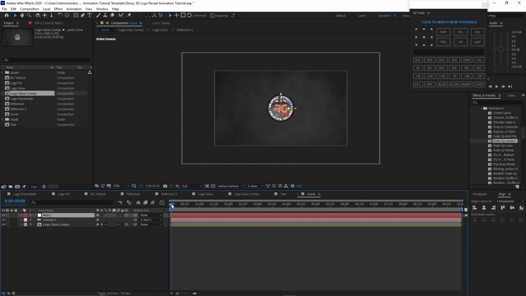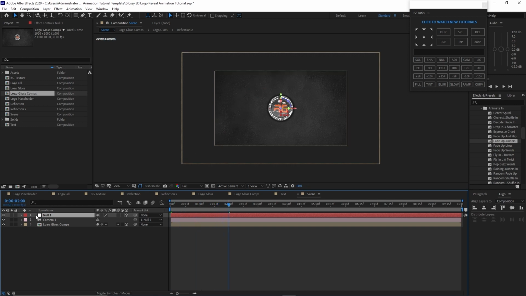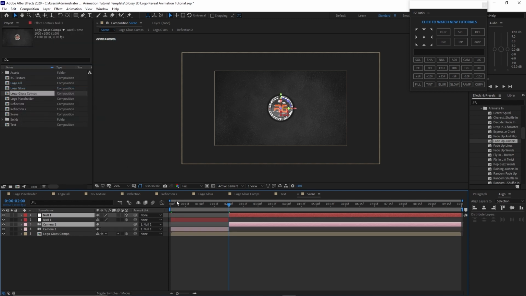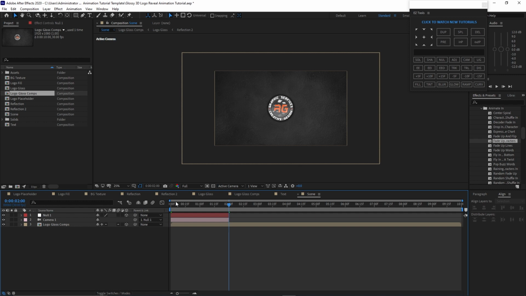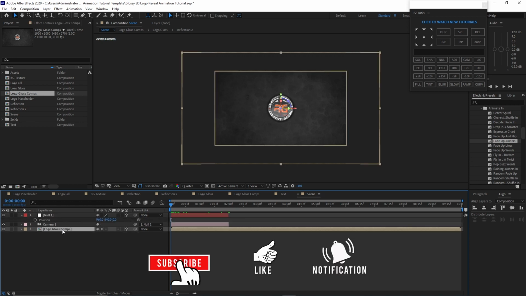Then I will move my playhead to the 2 seconds duration. Highlight these 2 layers, go to edit and split the layers. I will delete the split layers. Move your playhead back to the beginning of your timeline. Highlight this null object 1, press P on your keyboard for the position. Also highlight these logo comps, press R on your keyboard for the rotation.